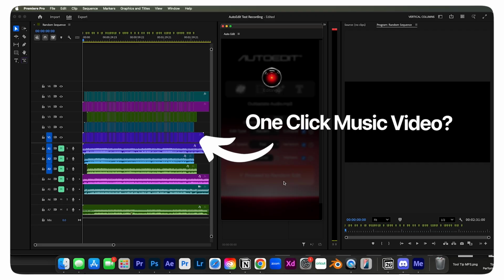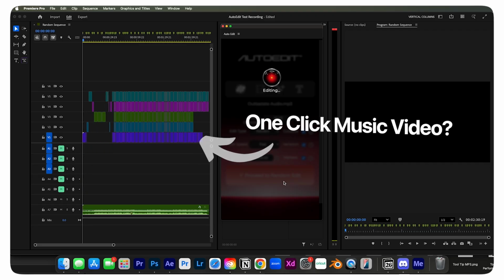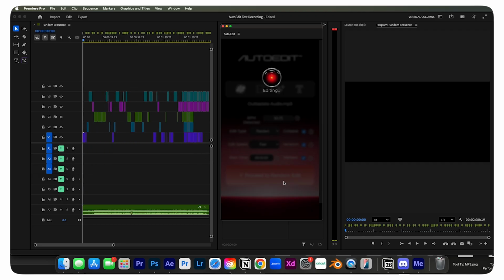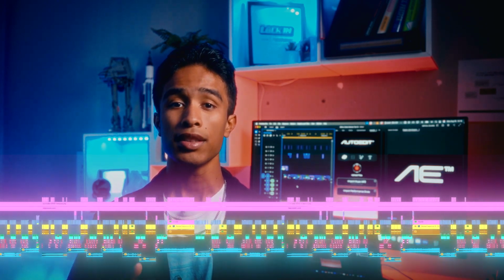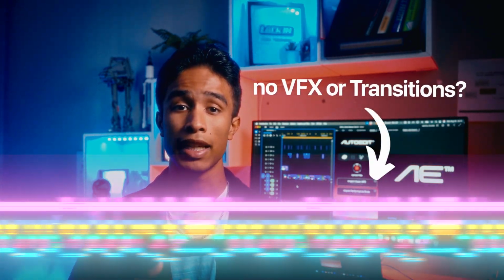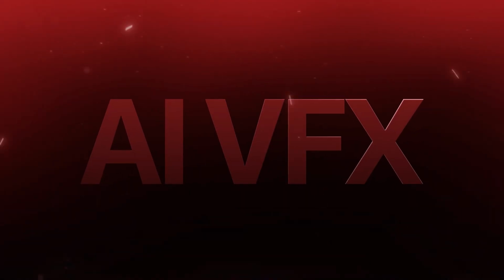Previously, AutoEdit could automatically edit music videos to the beat of the music with just the click of one button, trimming the first few hours of setting up your timeline down to just seconds. But still, you were just left with a rough cut of a raw music video that had no visual effects or transitions. Introducing the first new update, AI Visual Effects.